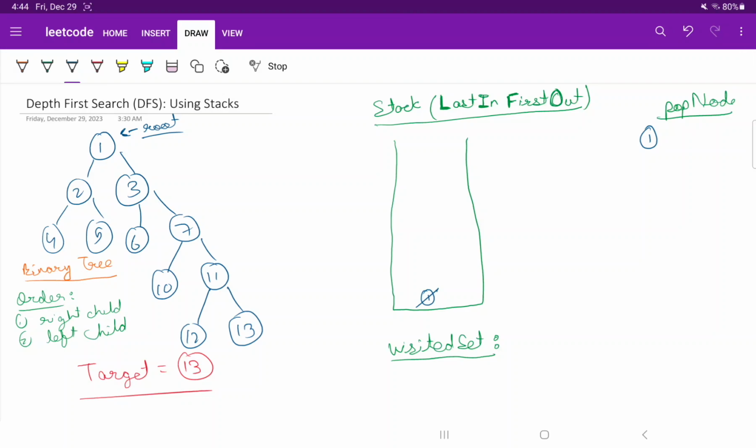So what are the children? Node 2 and node 3, right? Those are the next depths to be explored. As I said, this is the order that we'll be working with: right child first and then left child. So we push the right child first onto the stack, and then we push the left child onto the stack. Now we add the pop node to the visited set, since its child nodes have been added to be explored. Now we go back again to the stack and see what is the topmost node.